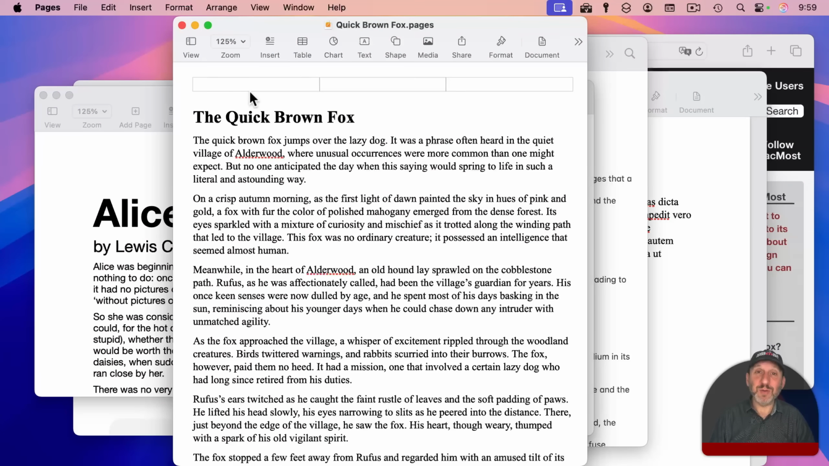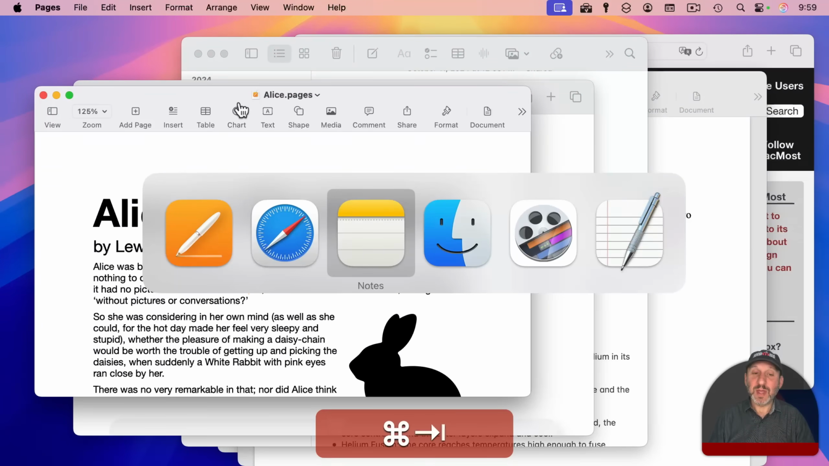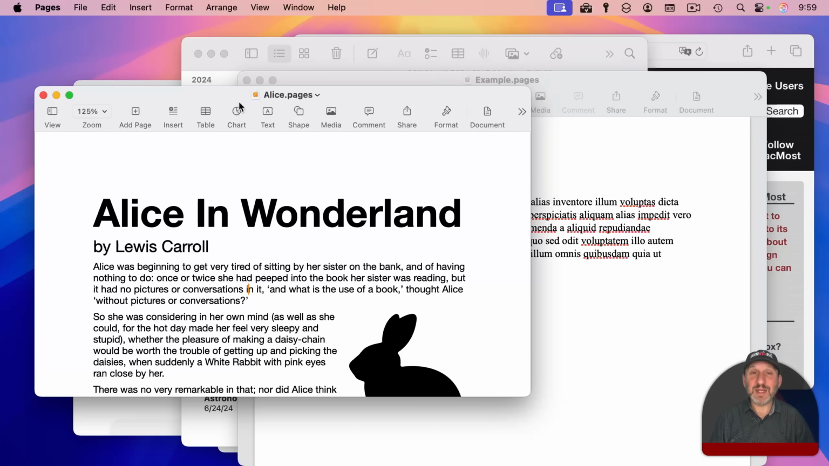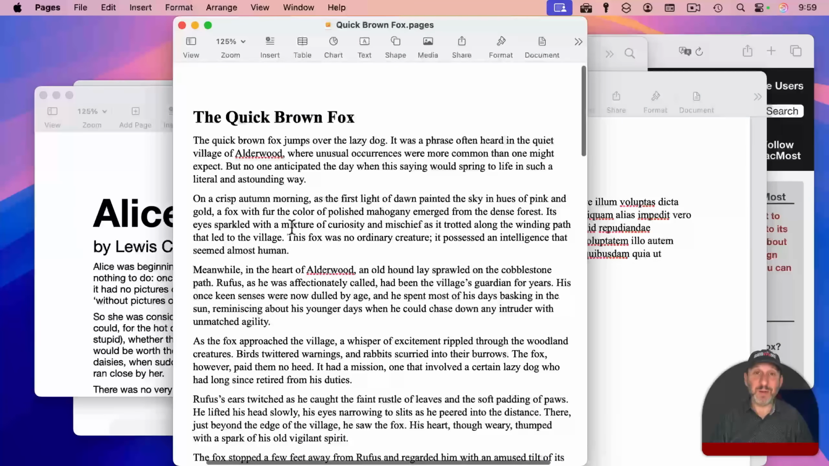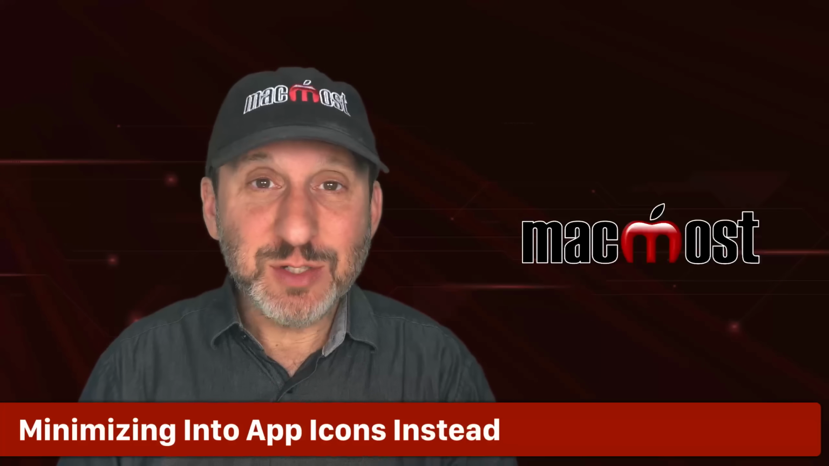But what you can't do is bring it back by using the app switcher. So if I minimize this one Pages window, I have 2 other Pages windows there. If I use the app switcher and I go to say Notes and then I go back to Pages, it only just brings the existing Pages windows to the front. It doesn't bring the minimized one up. It doesn't unminimize.